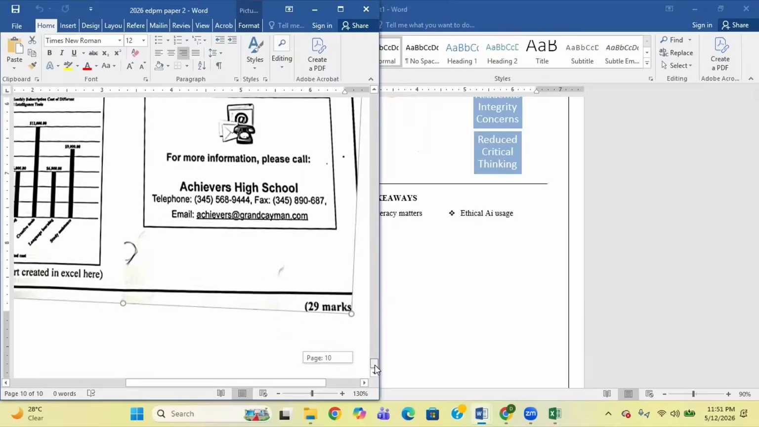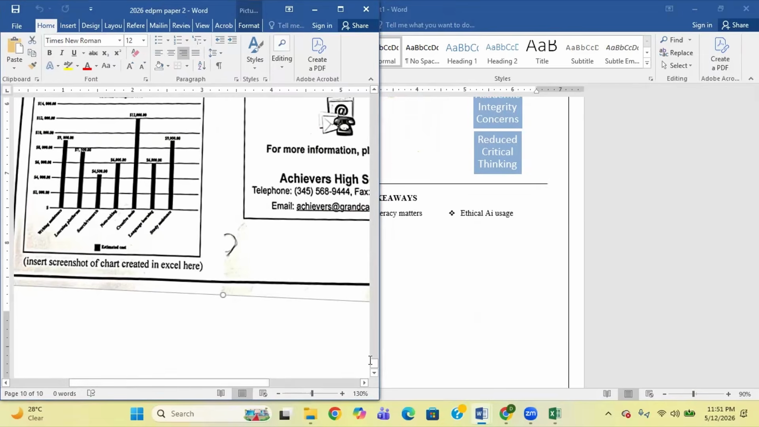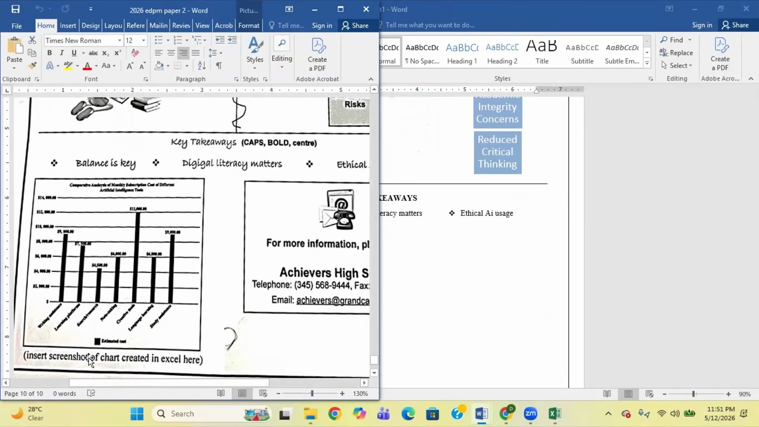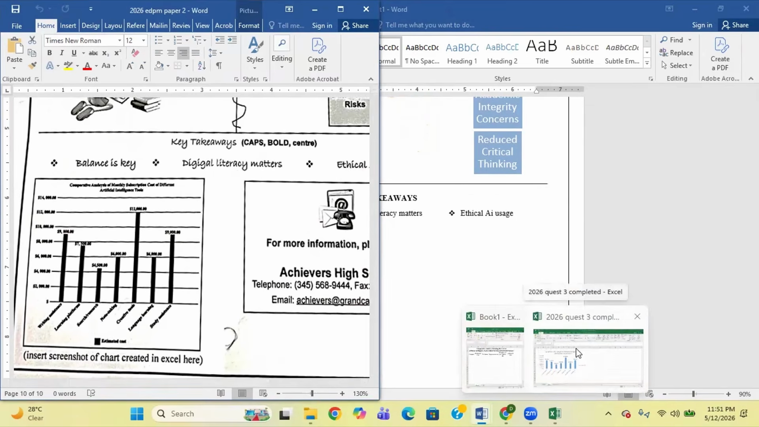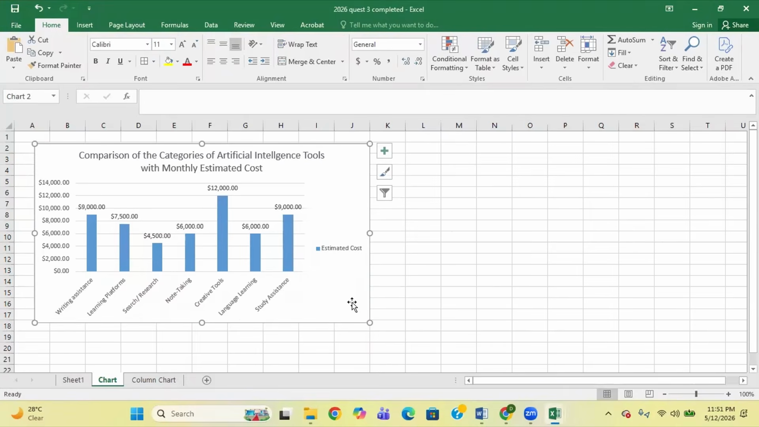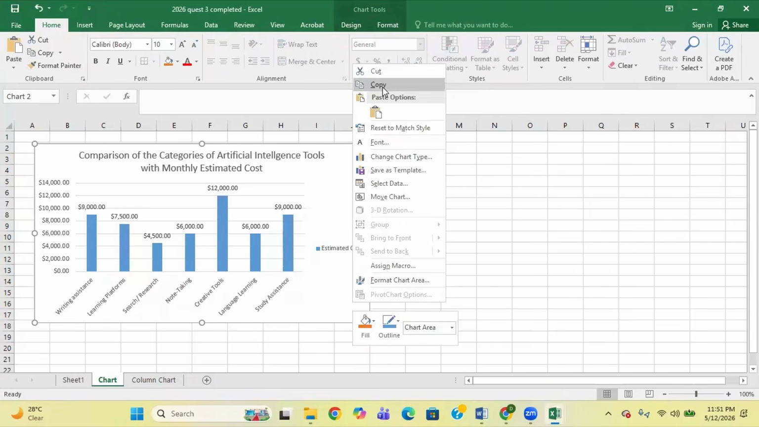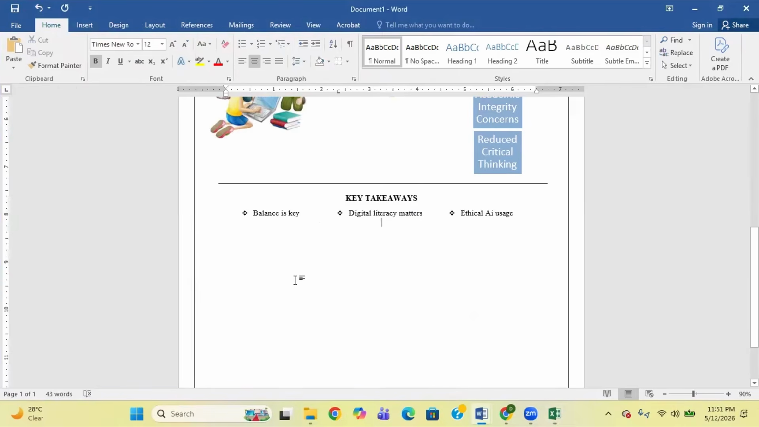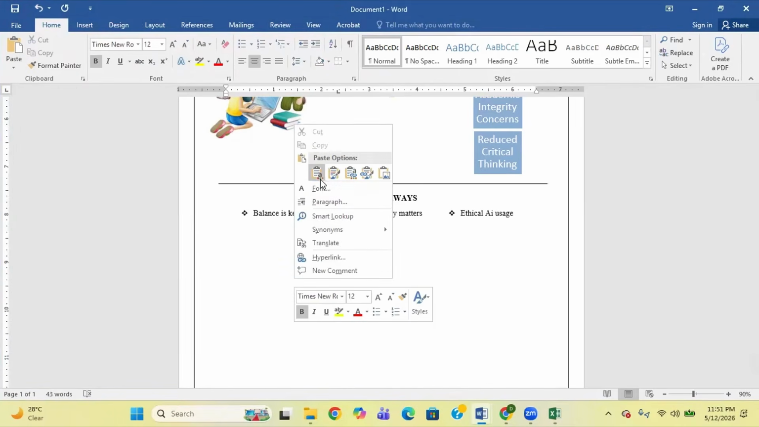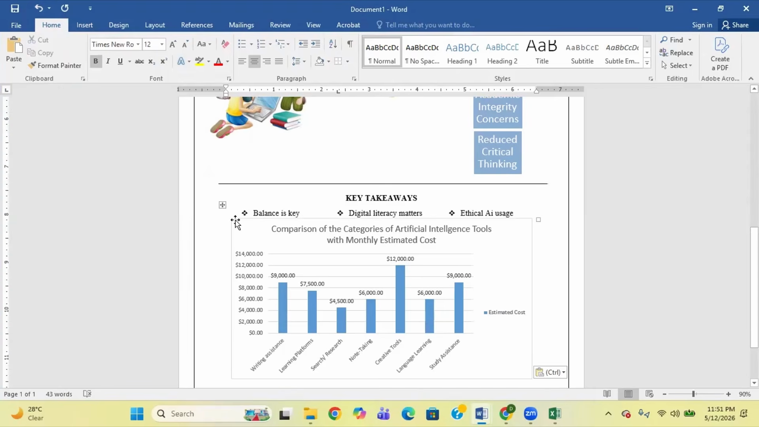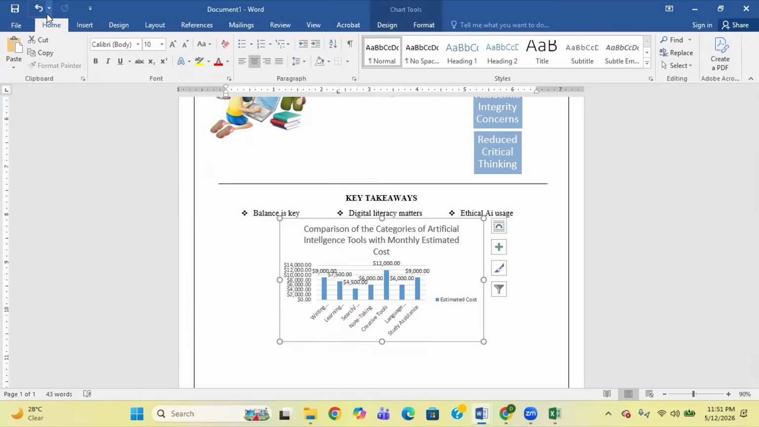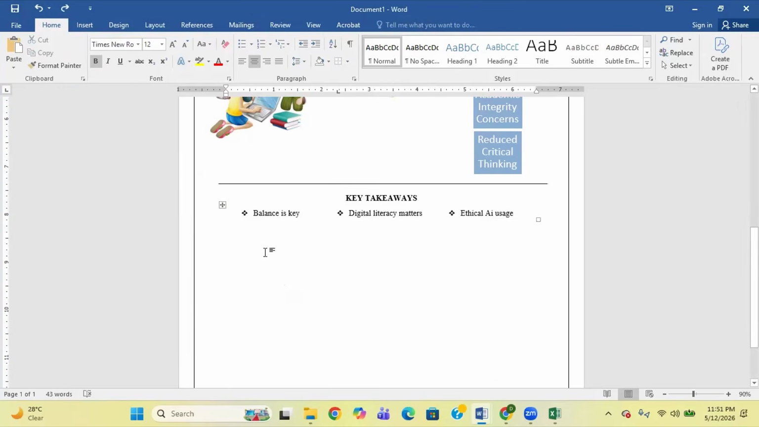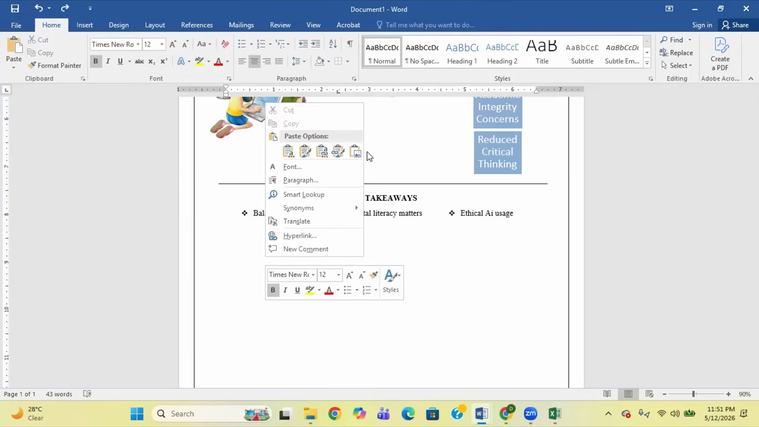So afterwards, right here, it says insert screenshot of chart created in Excel. So you go back to your Excel document, you go to your chart, and you copy your chart. Then you go back to the document and you paste. You can use any one of the paste options, but I think it should paste as a picture because if we make it small, it's going to look jumbled. So we use paste as picture instead.